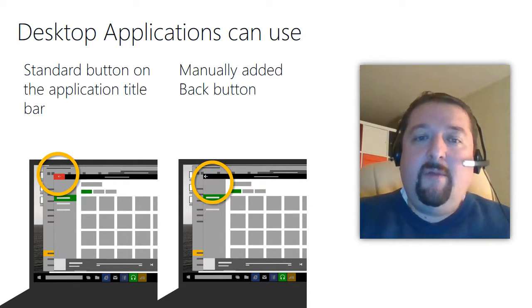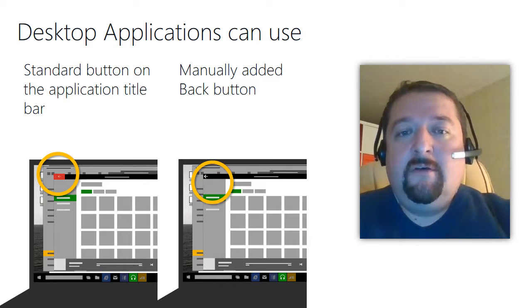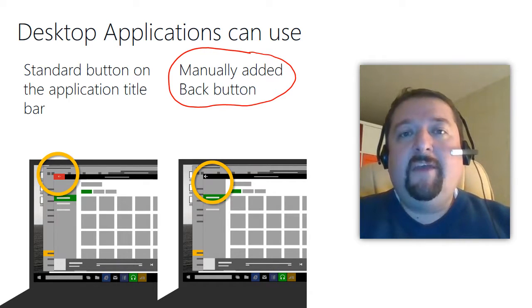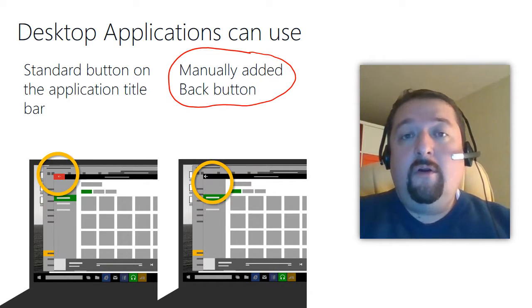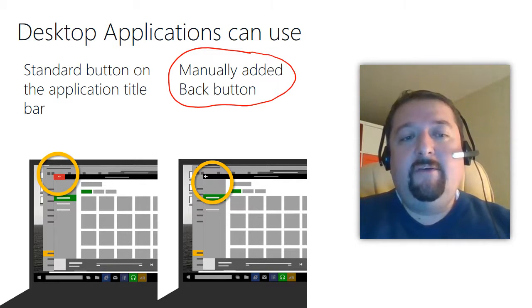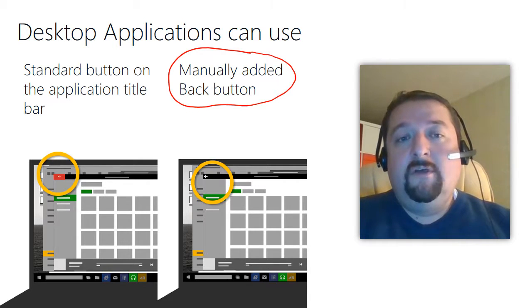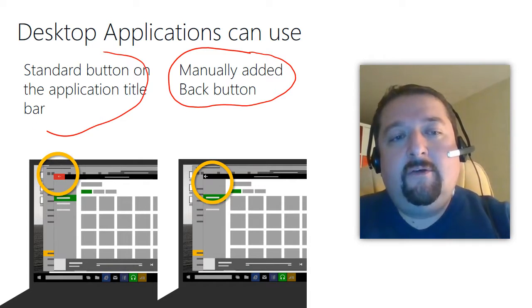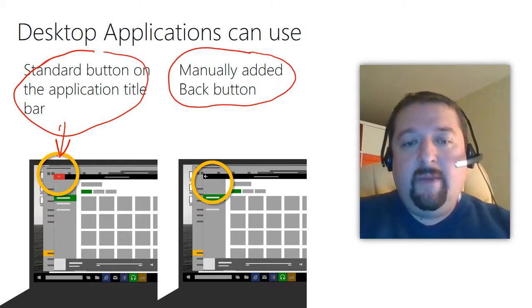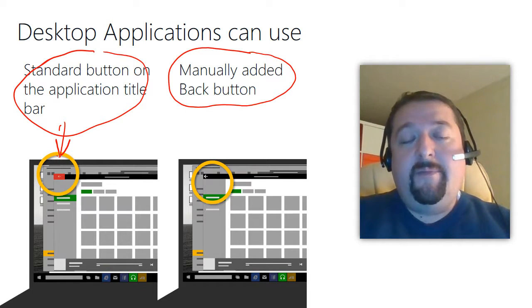So you can actually manually add a back button to your page. For example, you can create a button which would navigate you back to the first page. Or you can use the standard button on the application title bar. In modern versions of Windows, you have the way to turn on this button, so that this button would be visible in the upper left-hand corner. Both methods depend on how you would like your user interface to be structured.